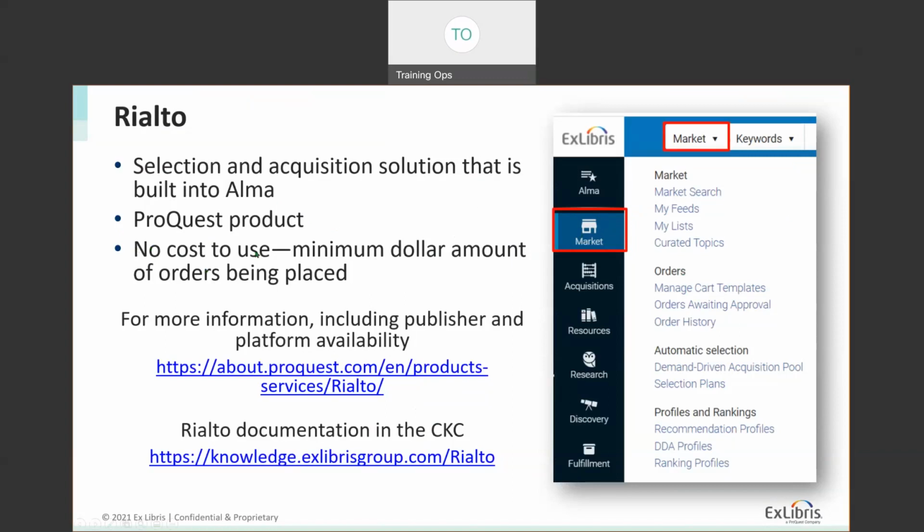There isn't a cost to use it. There's not a cost to implement it and such. We have a team to do that with you, but I guess there is a minimum dollar amount of orders being placed. I don't know what that is. I don't know any more than that. Rialto is not my product, so I'm just not as familiar with it.